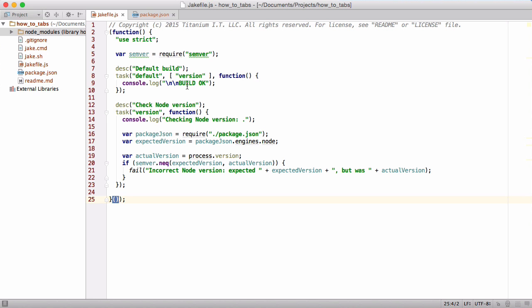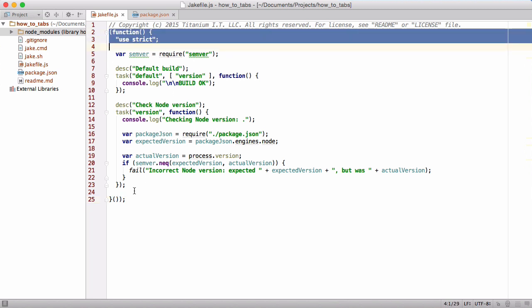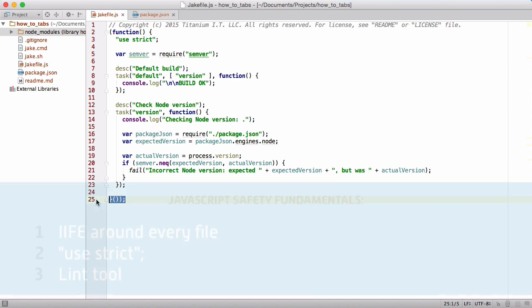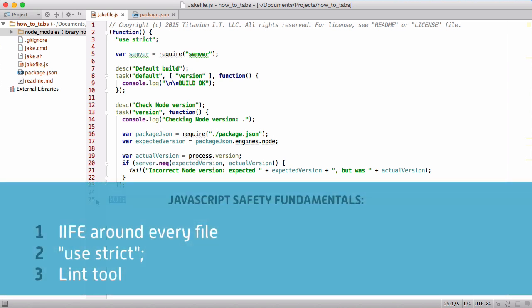Now in Node, automatically none of the variables we define are global. But again, this is a good habit. It doesn't cost us anything. And I've got my code template set up to just create this by default. I suggest you do the same. So those are three code safety things to keep in mind.